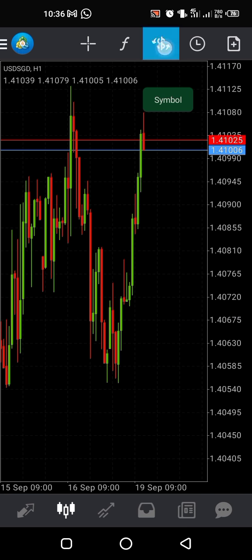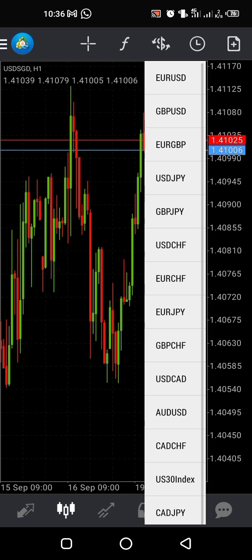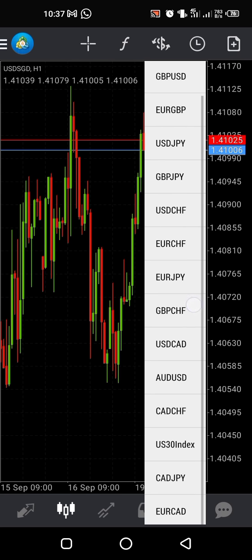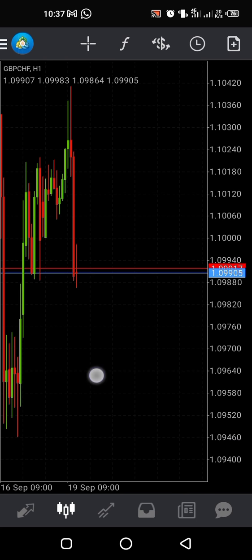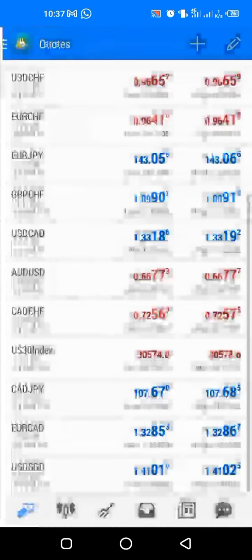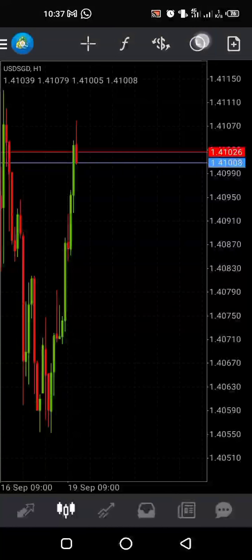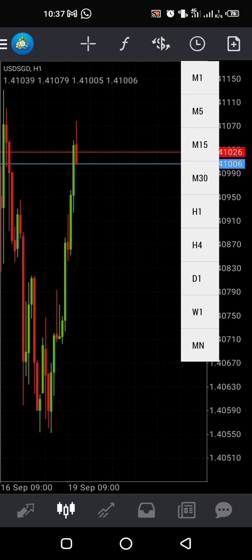So here you can see all the symbols that we have on our quote section, and you can choose directly from here. Okay, so quotes. Here you see the time frames. Now there are different time frames for trading. MN stands for monthly, W1 for weekly, D1 for daily, H4 for 4-hour chart, H1 for 1-hour chart, M30 for 30 minutes chart, M15 for 15 minutes chart, M5 for 5 minutes chart, and M1 for 1 minute chart.